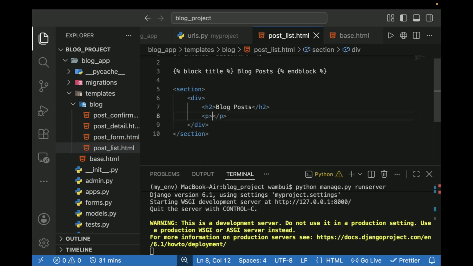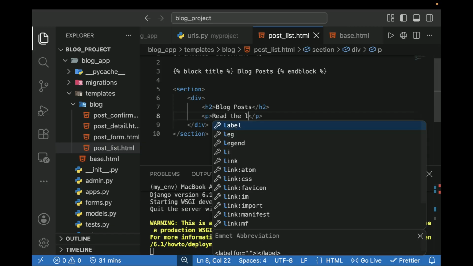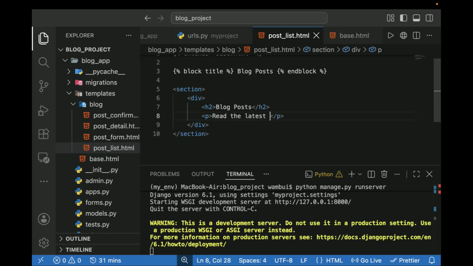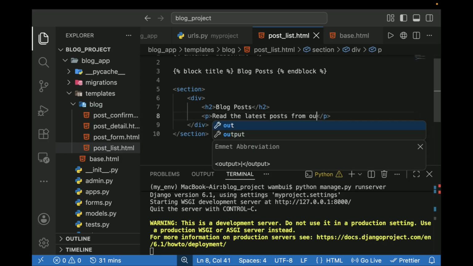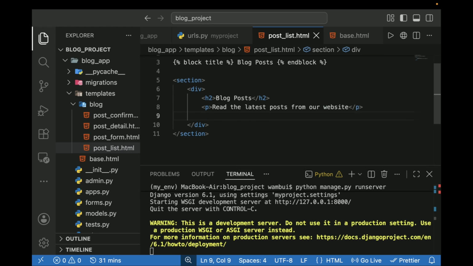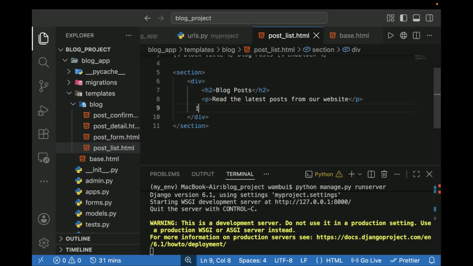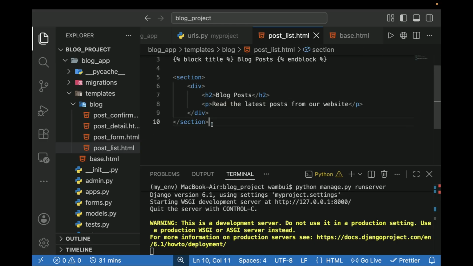And then here we can have a p tag that says read the latest posts from our website, like that. Okay, fine. Then that is the div section at the top. Now let's go to another section, or we create another section down here.